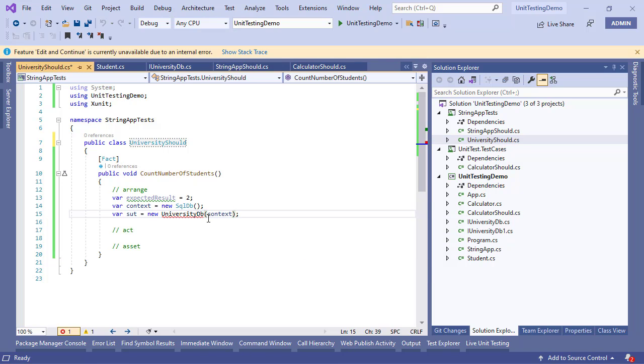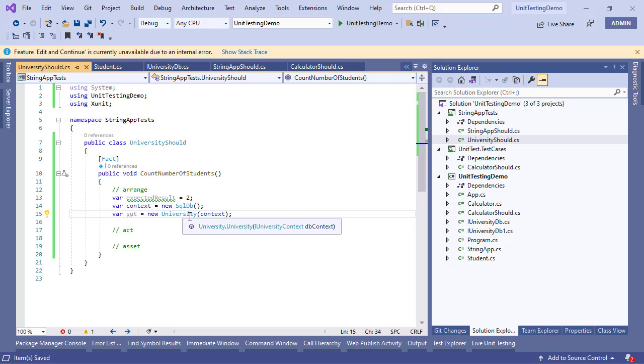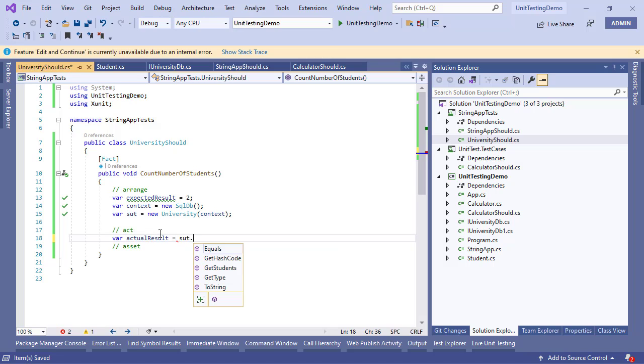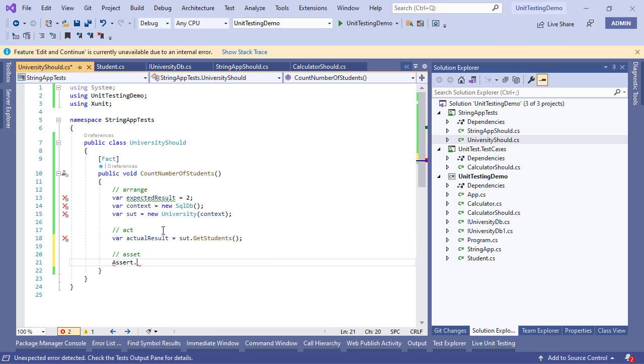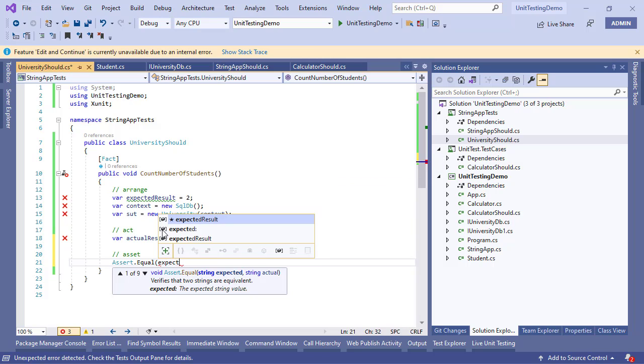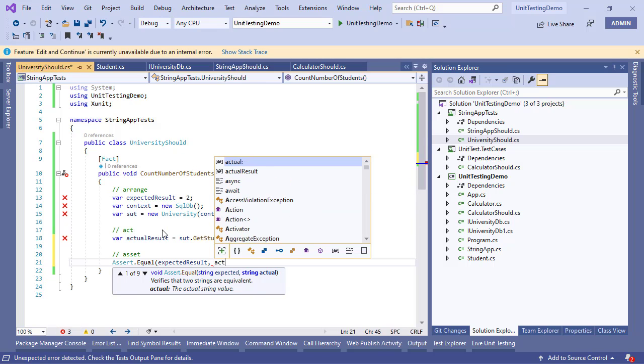With this added, now we know that for the functionality of the university, we're going to require a DB object, and that DB object is going to get us the number of students. Now for the actual count of students, I'm going to say actual result assigned to sut dot get students, and then once again in the assert statement, we're going to compare for equality of expected result and the actual result.